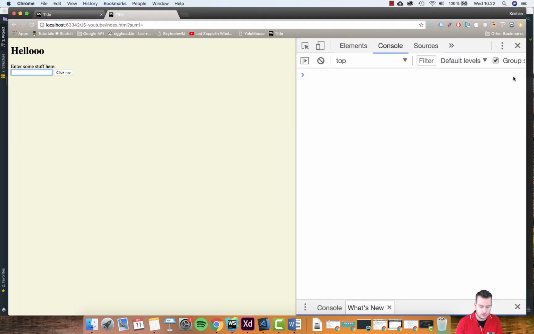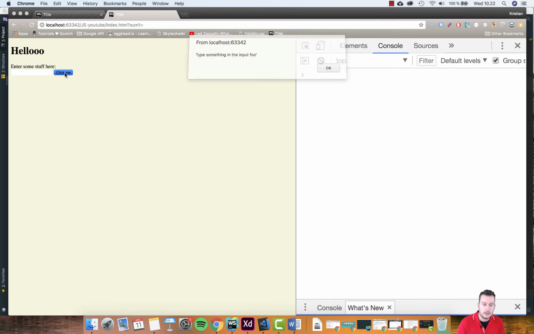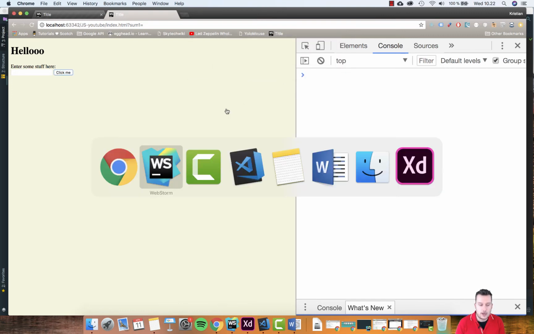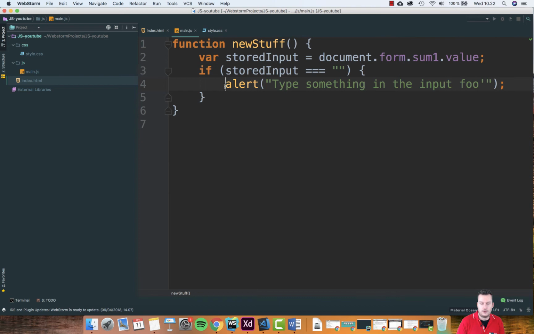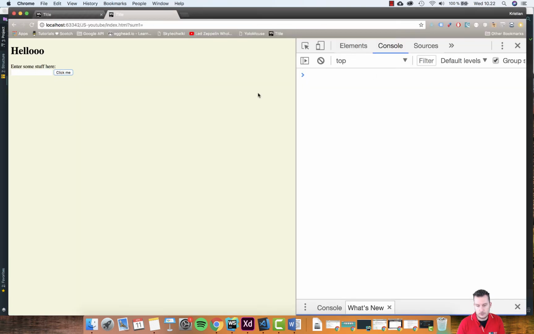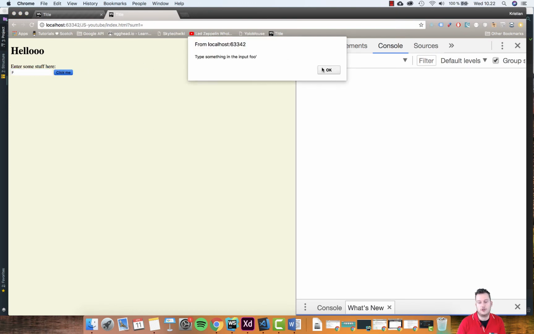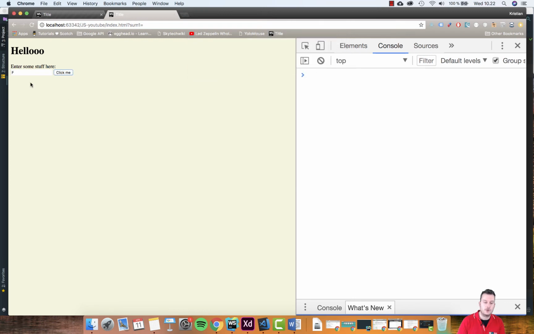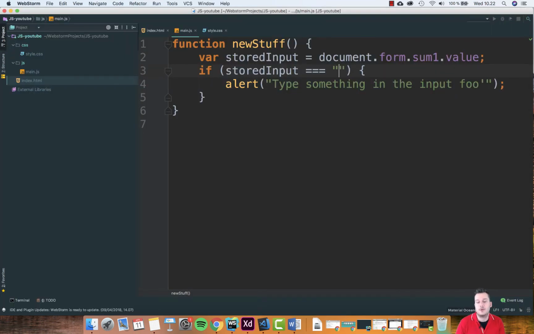So let's try this. Hit refresh. I'm going to type something in before, and it does nothing because we removed the console log. But now I'm going to keep it blank and click me. Now it says type something in the input field. That means our alert actually works if this is empty. If I type in F, that's different. If I type double F, capital F, it's not going to pop up. Right now we're setting it to empty. That's what this one does here.